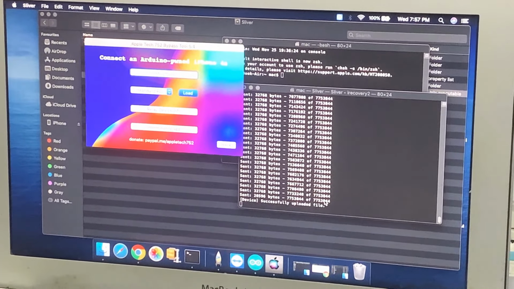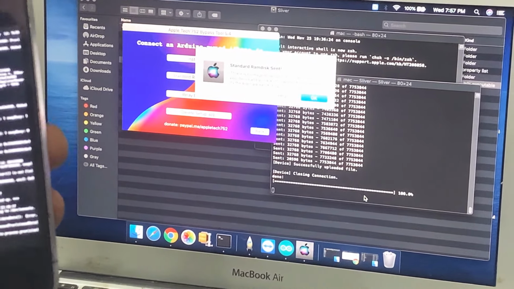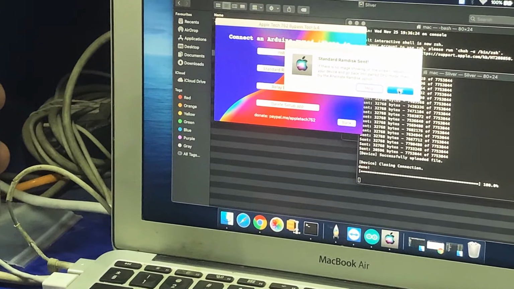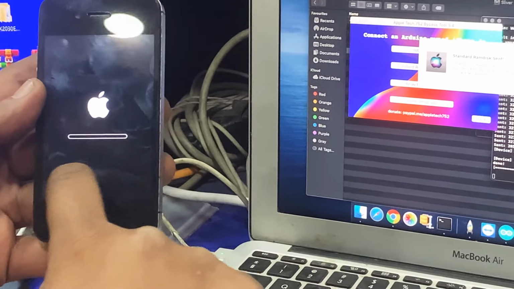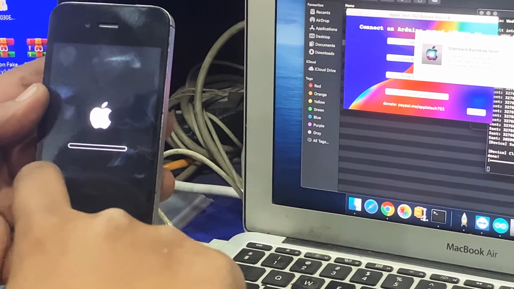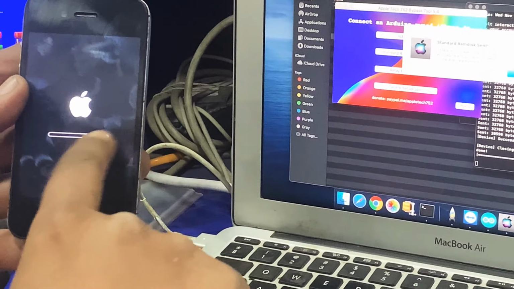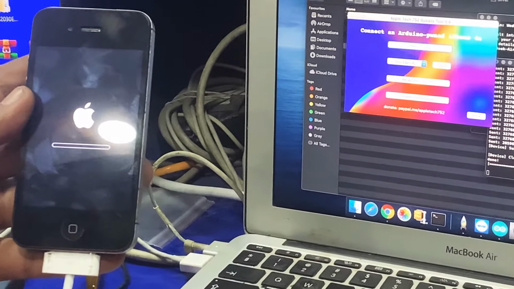Now as you can see, the RAM disk is loading here in this way. Now this is our RAM disk logo. In this situation we can bypass iCloud. If the iPhone doesn't show this, then you cannot bypass your iPhone.